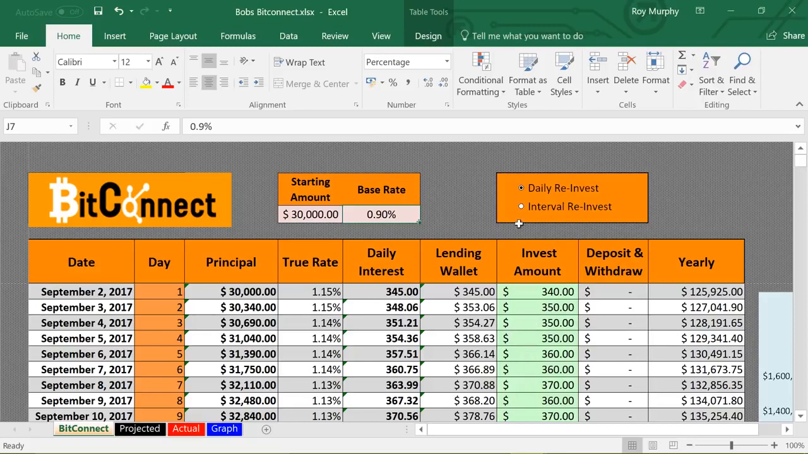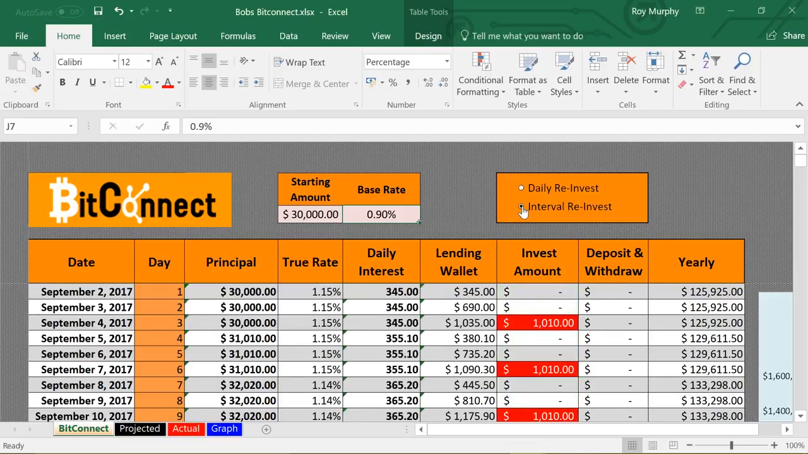Now, what this calculator is telling me, based on the graphs, is that it's better with the interval reinvest rate to actually not do a daily reinvest and actually do $1,010, because it works out that you get the extra 0.1% increment every day, and over a longer period of time that also increments and compounds. And if you look at the graphs between doing the daily reinvests and the interval reinvests, it's better to do the interval reinvest. So that's what this calculator will do, and that will work for any amount in this box here.